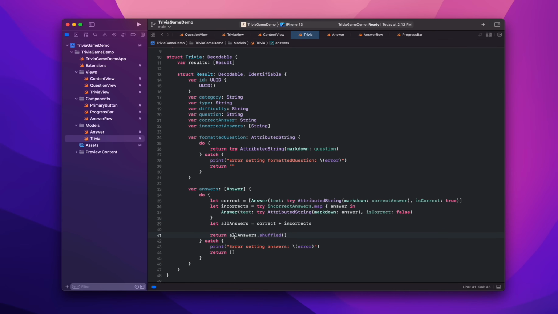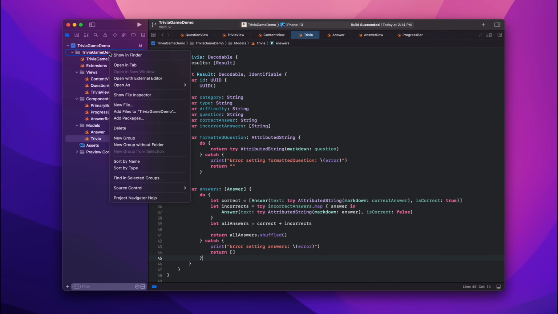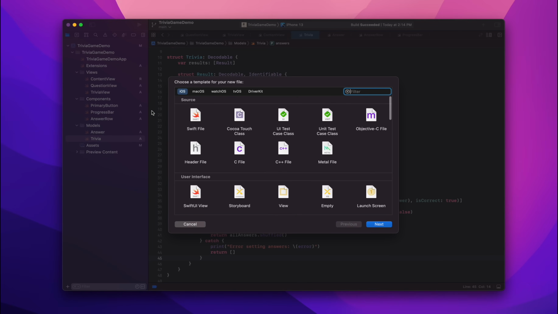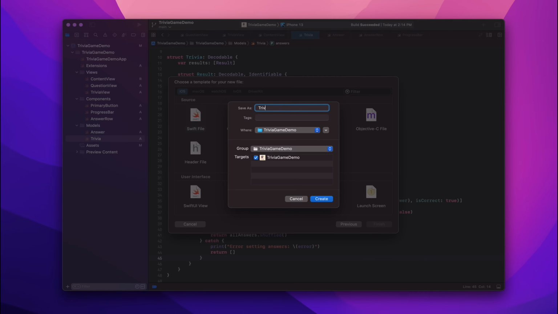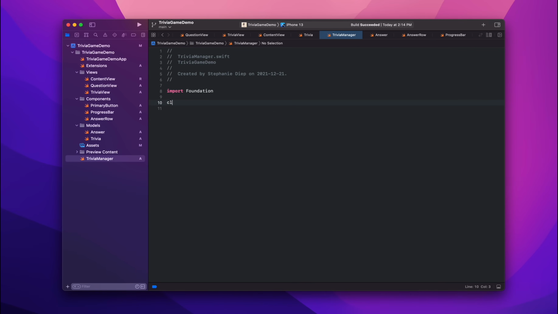Now it's finally time to create our TriviaManager. So under the Trivia Game Demo folder, we will create a new file, and it will be a Swift file. We'll name this file TriviaManager. Inside of this file, we'll need to create a class called TriviaManager, which will conform to the Observable Object Protocol. Inside of this class, the first function that we'll create is the fetchTrivia function.